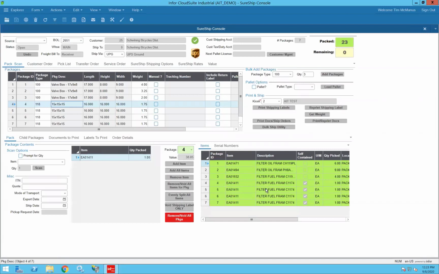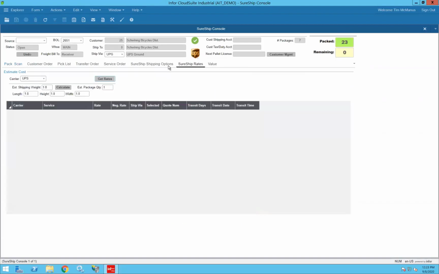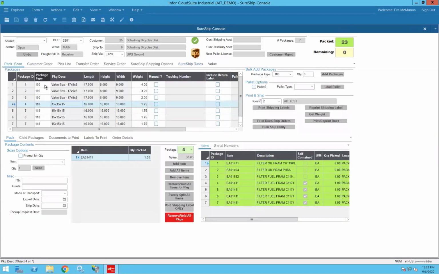So now we're all set up here, ready to go. I've chosen my carrier. If I wanted to do some rate shopping here, I can do that. I can go to any particular carrier, my parcel carriers. But I think I'm good with this. And what I'd like to do is just print the shipping labels. So all I have to do is hit the button that says print the shipping labels.